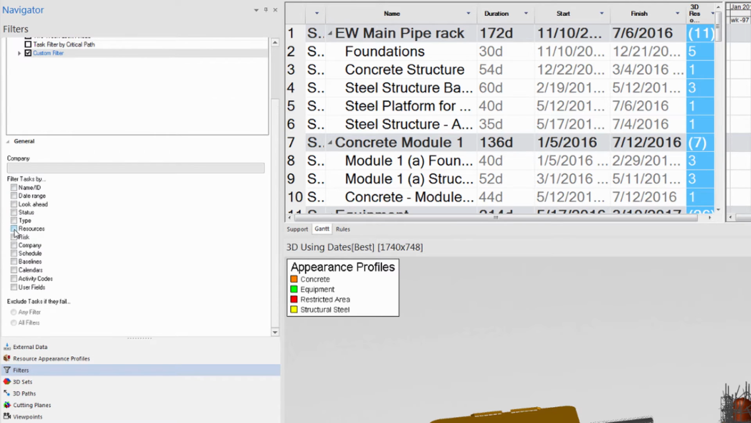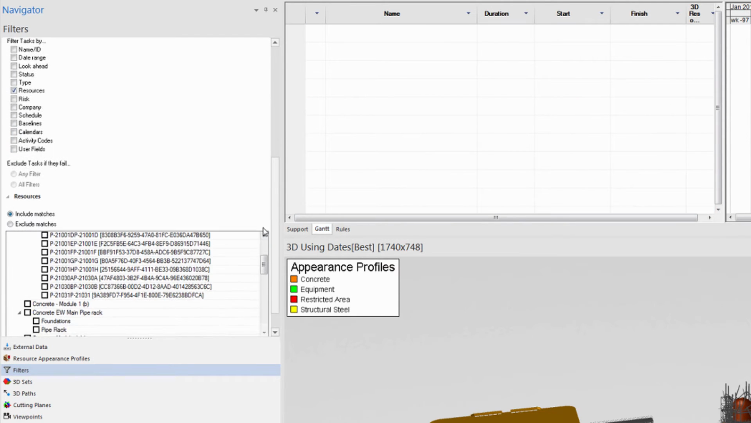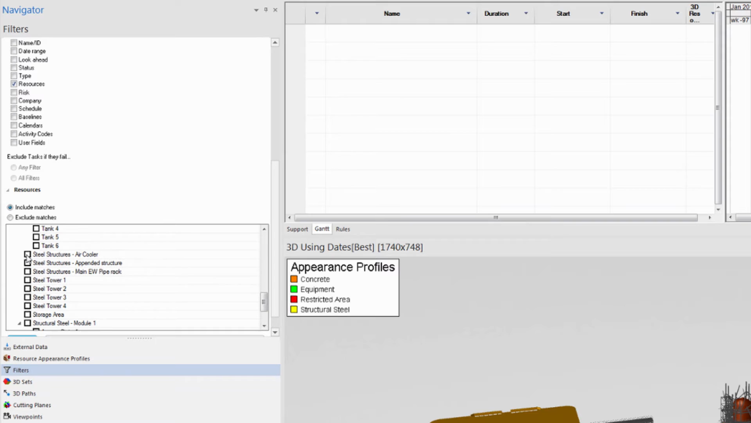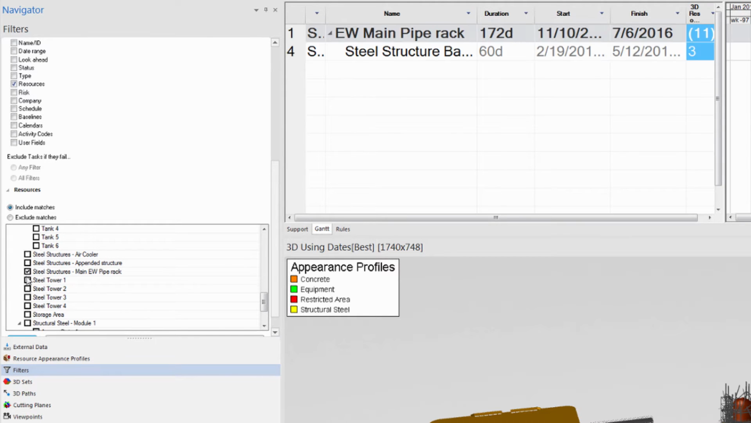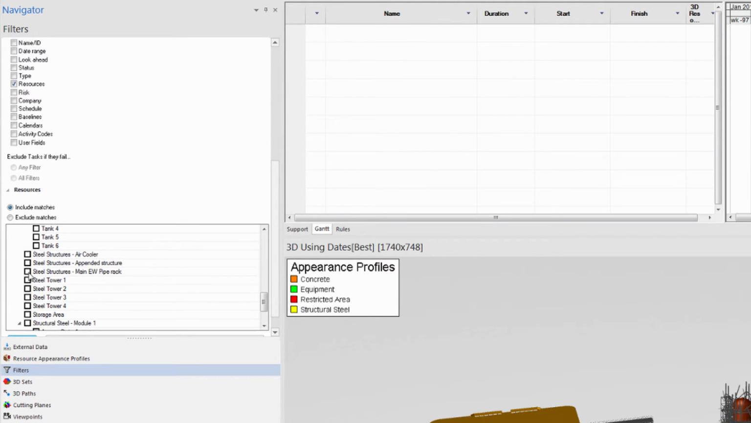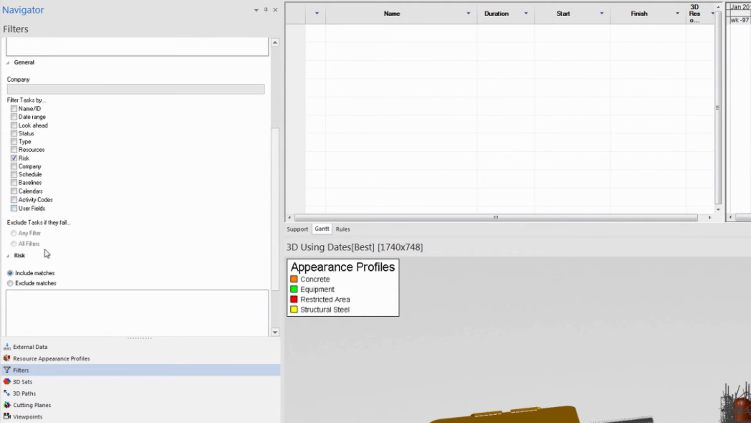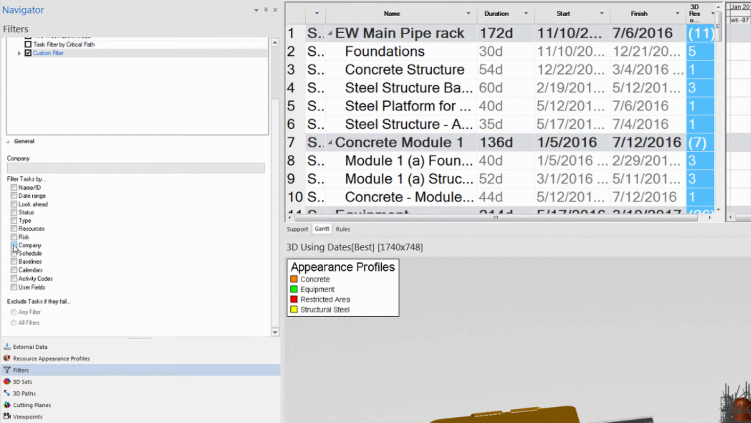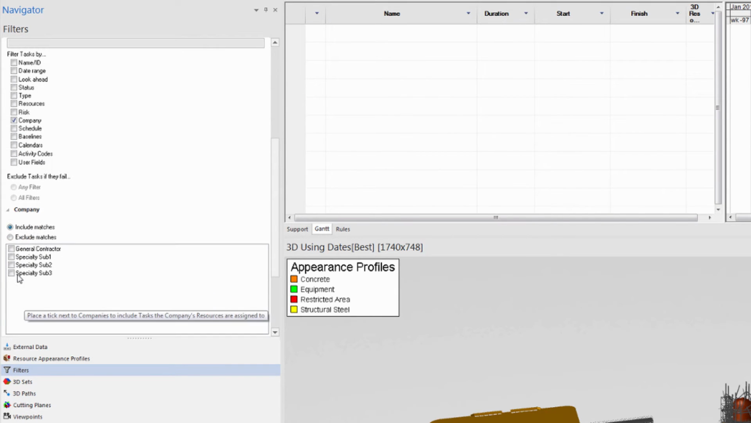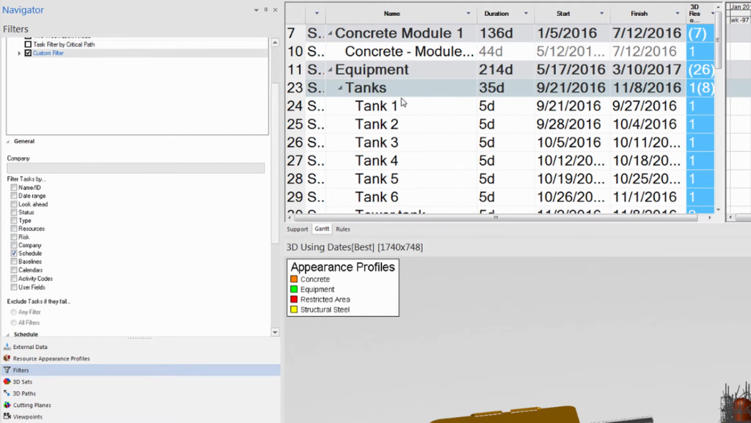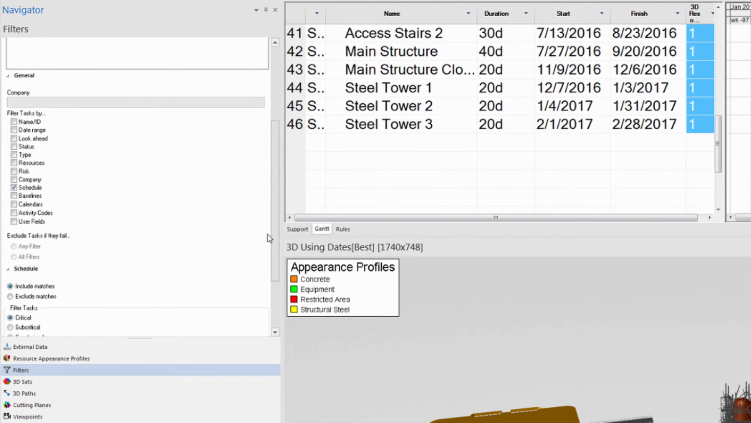The Filter Tasks by Resources option allows us to select individual resources or resource groups and then filter the tasks that are associated with these resources. If risks are defined in your project, then you can filter tasks by risk. In addition, if companies are defined in your project, then you can filter the tasks by which company is doing the work. The Filter by Schedule option allows you to filter tasks by any of the following types.